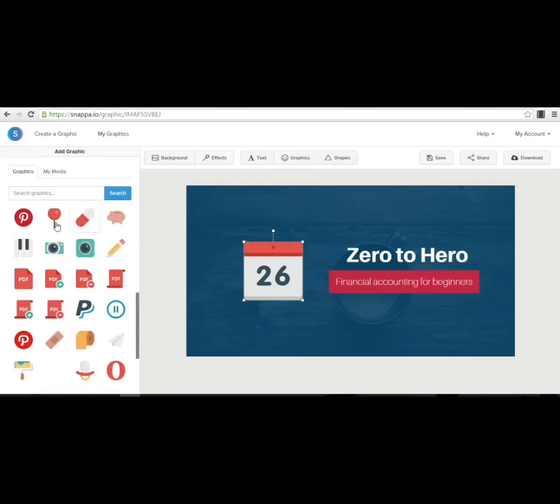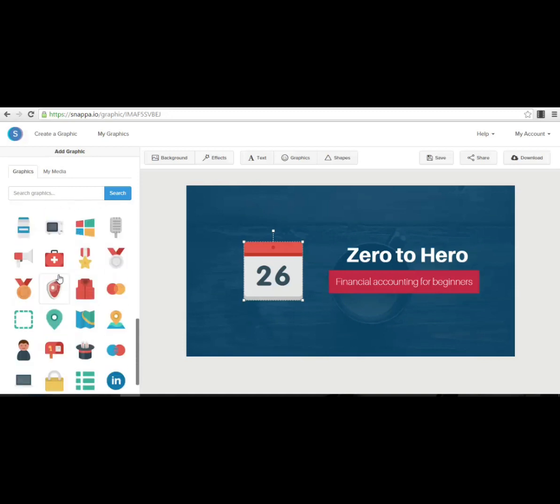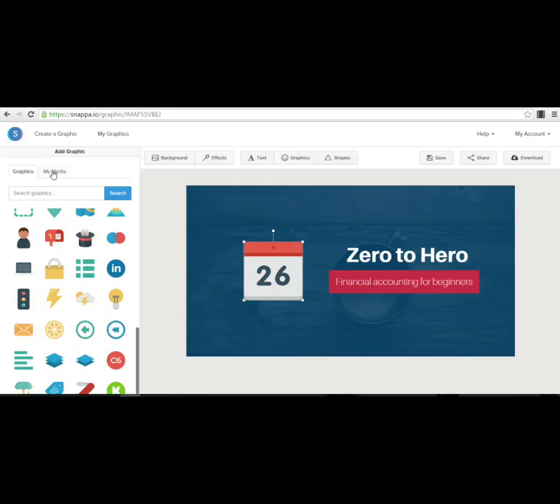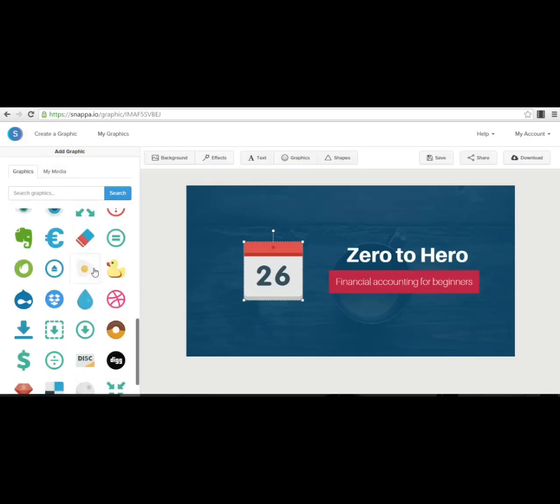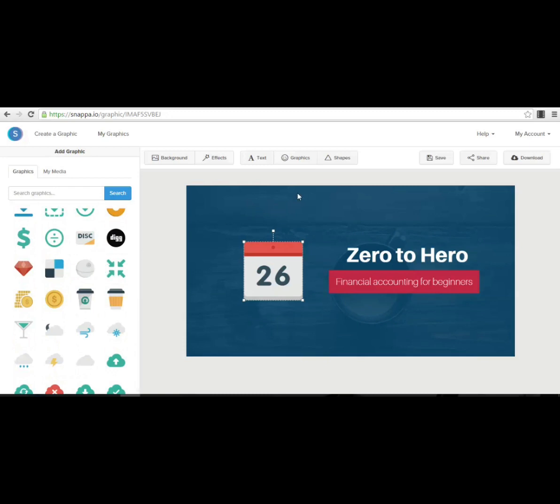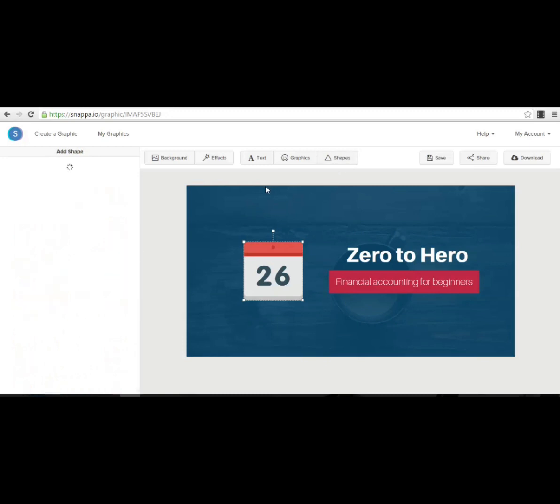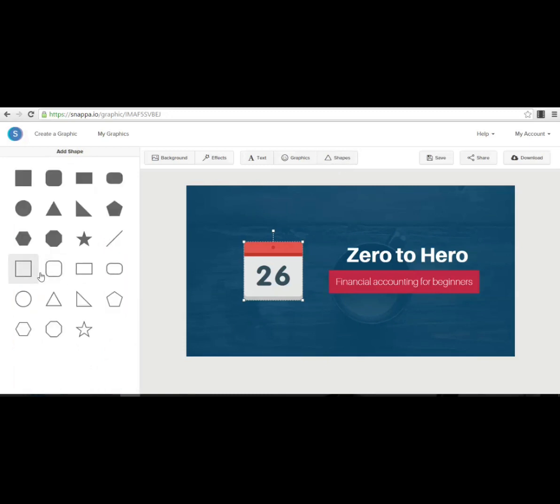As you can see, there is a large number of icons that you can use. You can also upload your own. I will show you a website where you can find icons that you can use for your images. Now you also have shapes. Maybe you want to insert certain shapes like rectangles, triangles, stars, and other things like that, lines of all sorts. So you can also add shapes.